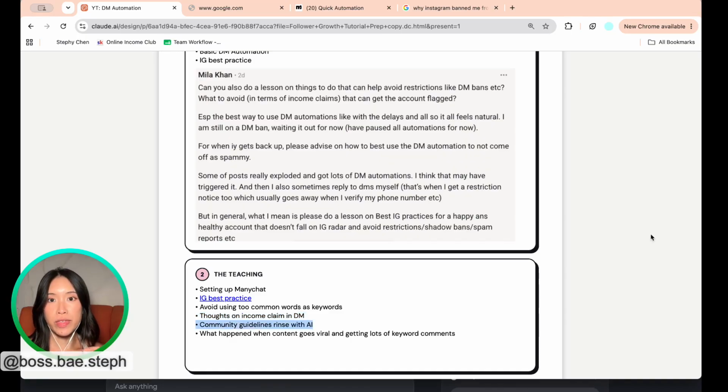Community guideline rinse with AI tool. So what this is, if you want to be super careful and make sure you're not getting banned on your content or your DM automation, go to the Instagram community guidelines, download the entire page, or maybe copy the link, plug it into Claude or ChatGPT, and also take a picture of your workflow automation, your DM automation, and say, okay, this is what I'm going to say.